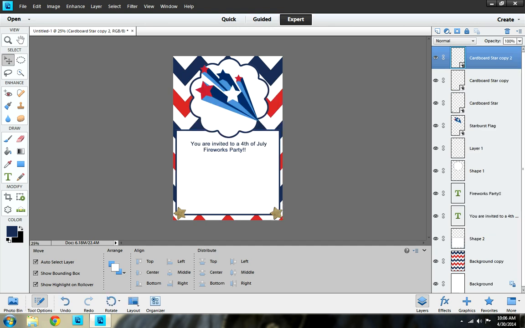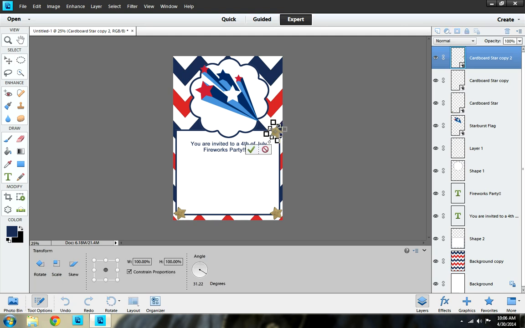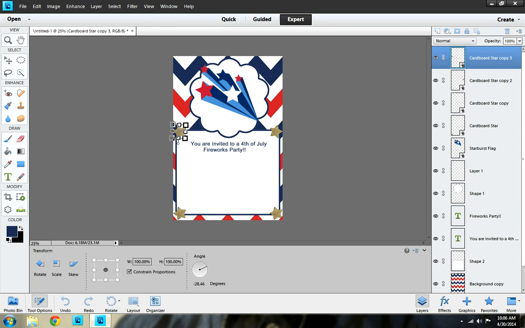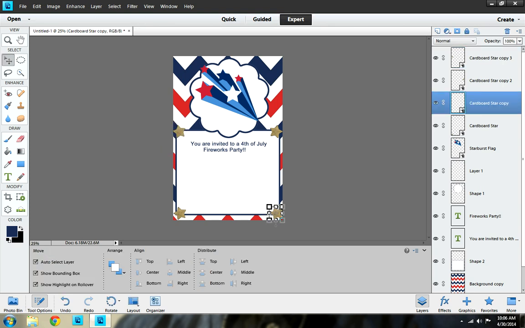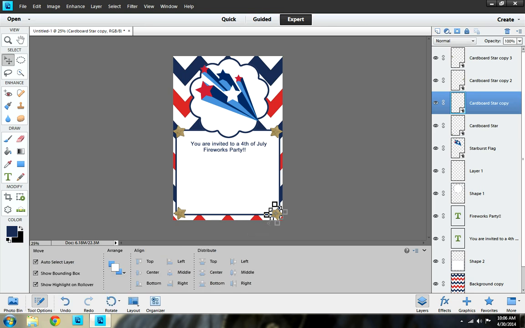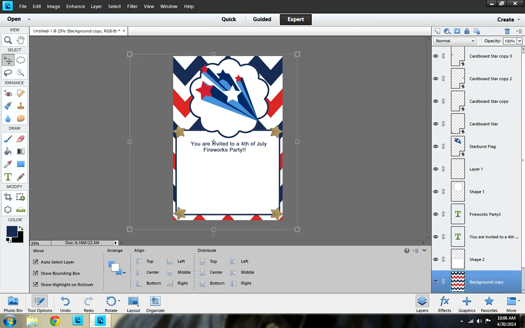Now when you get to the top, if you don't want them that way, you can always just rotate it that way. And vice versa. Like this one, we can rotate this way. And there you have it, your invitation to your 4th of July fireworks party and all.